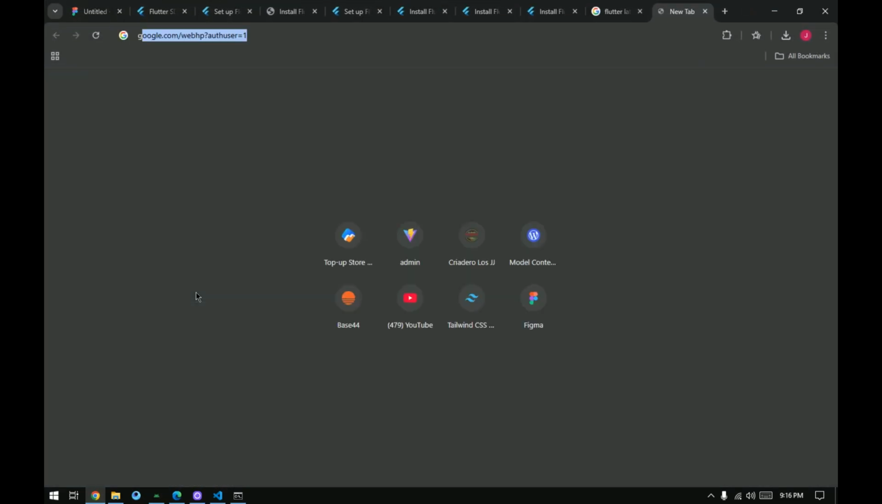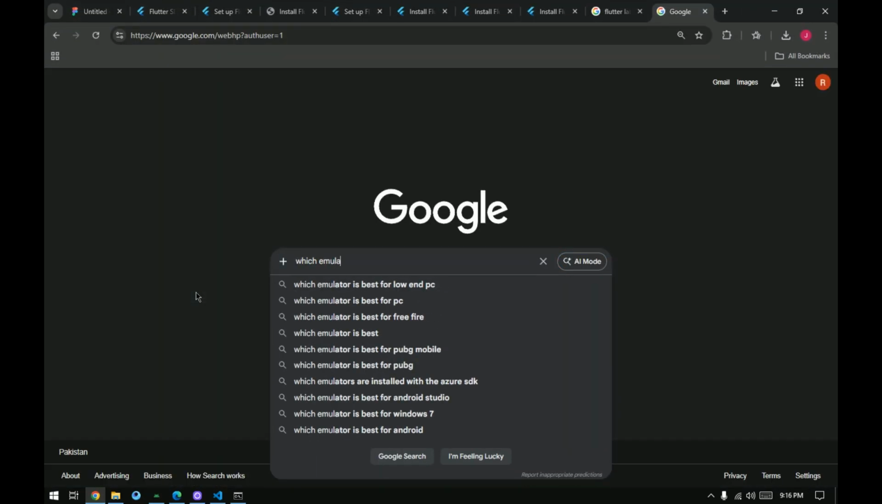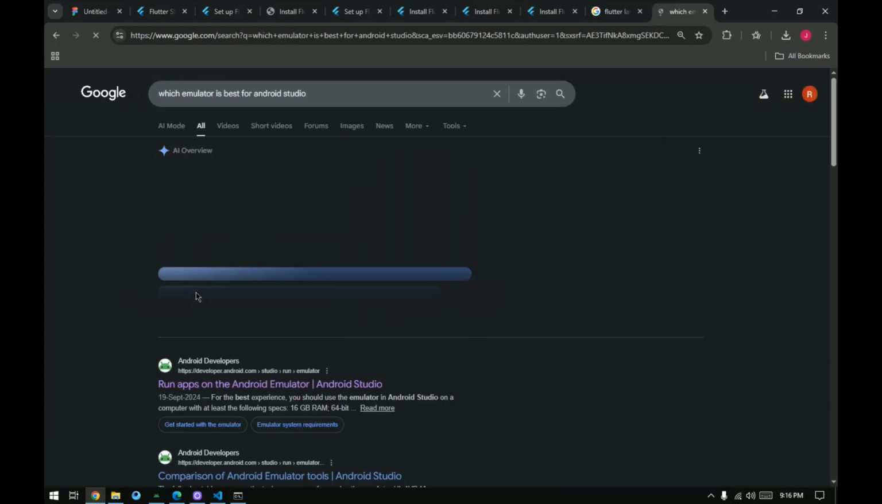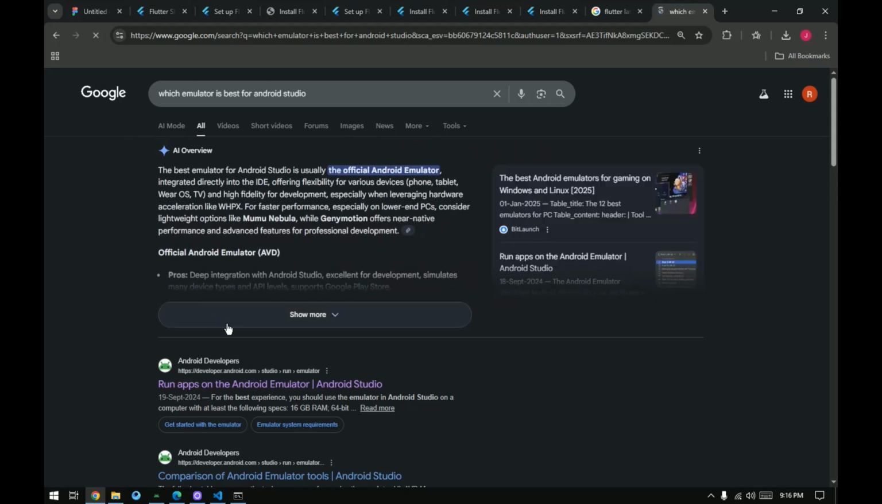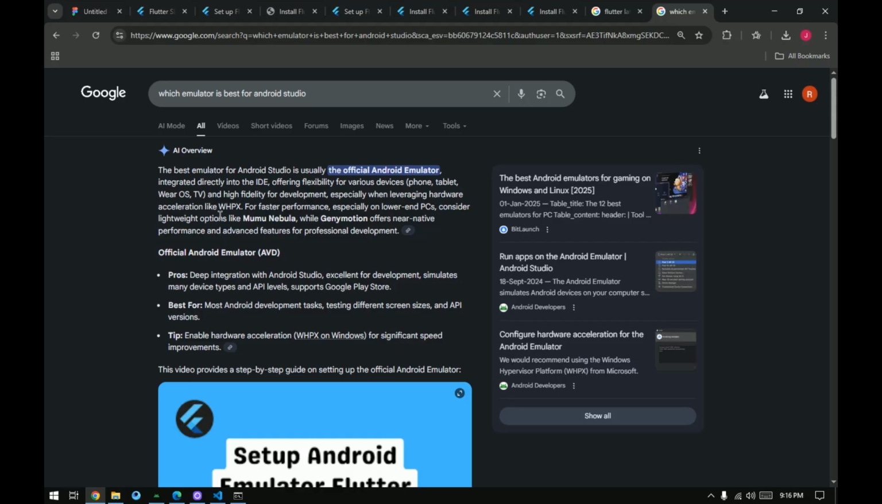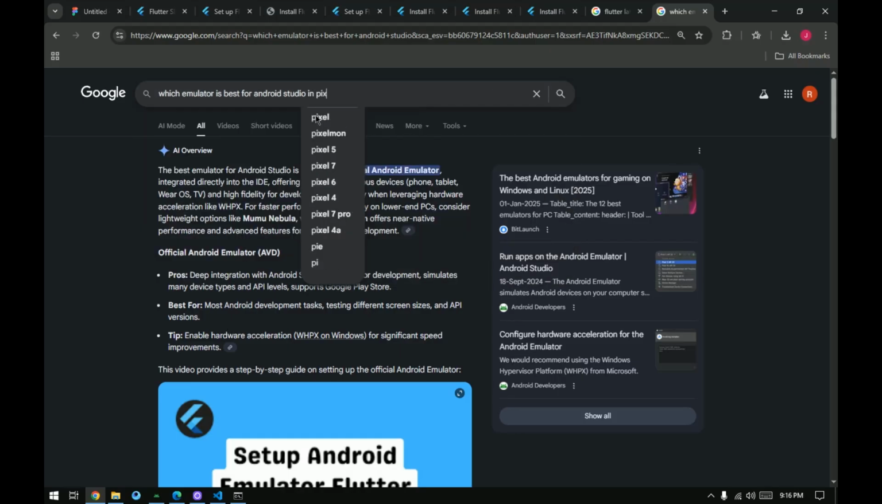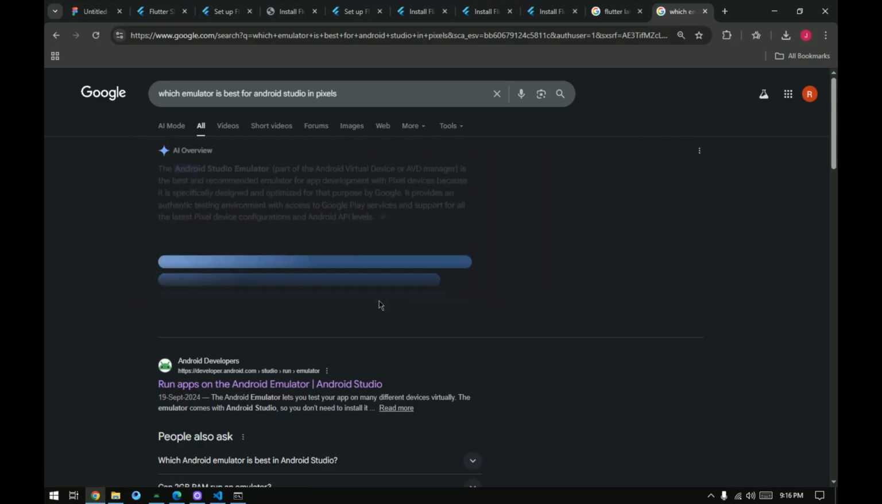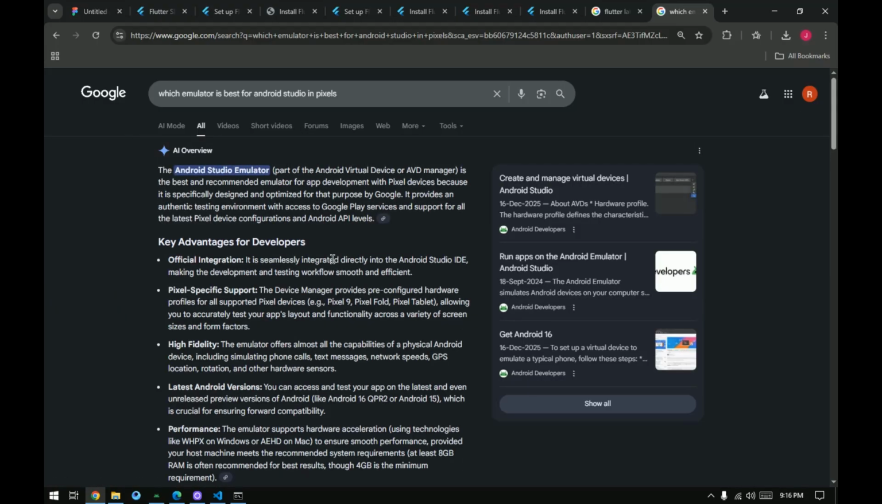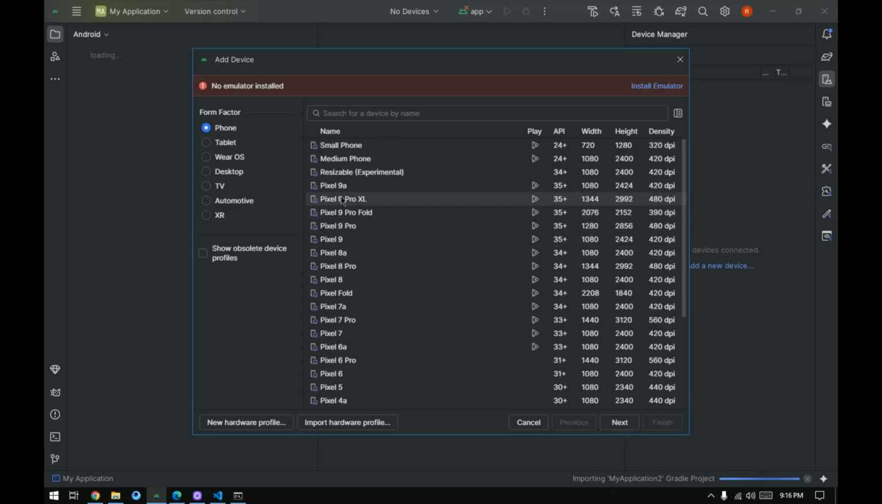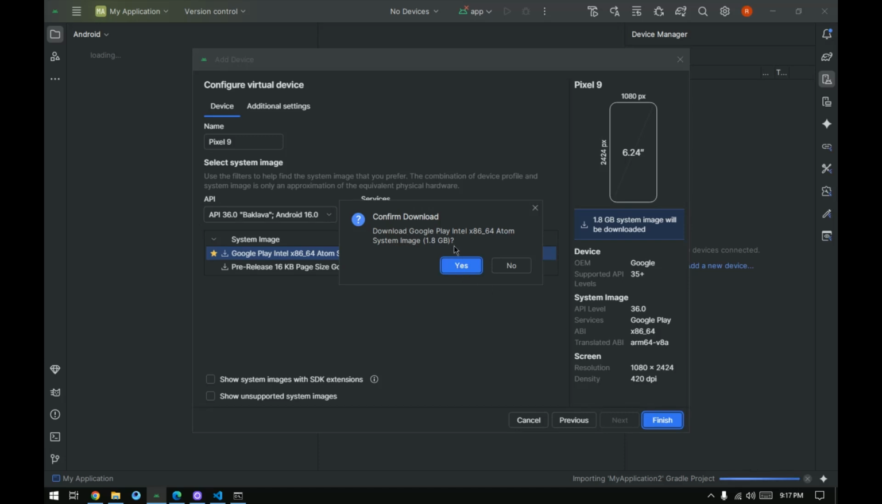So now let's ask Google which emulator is best for Android Studio. The official Android emulator is in Pixels. The best recommended one is like Pixel 9. It is saying Pixel 9, Pixel Fold. So I am using Pixel 9 because it is highly recommended. So let's use Pixel 9. Next, finish.